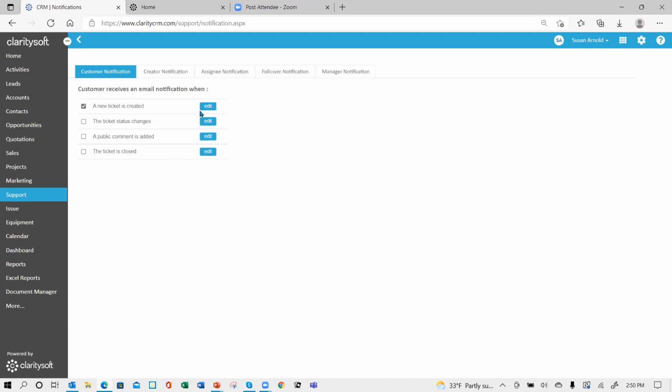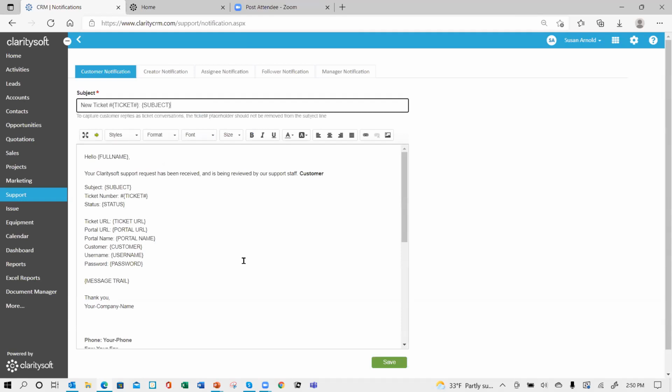All right. So what you'll definitely need to do here, when you decide what you want to send, is click on edit and it opens up the template. You see here, it says your ClaritySoft support request. You don't want it to say ClaritySoft. You want it to say your company name. And then you can see that this is pulling in the information.